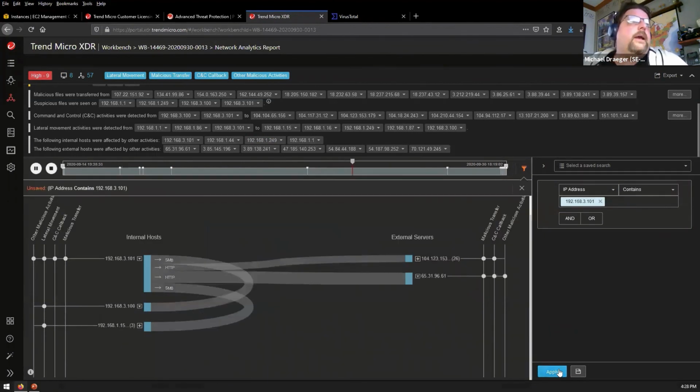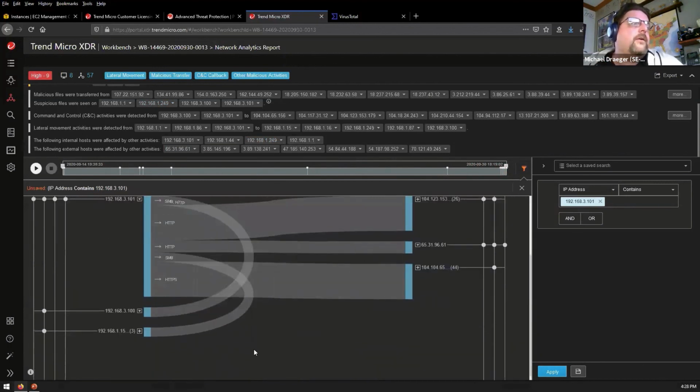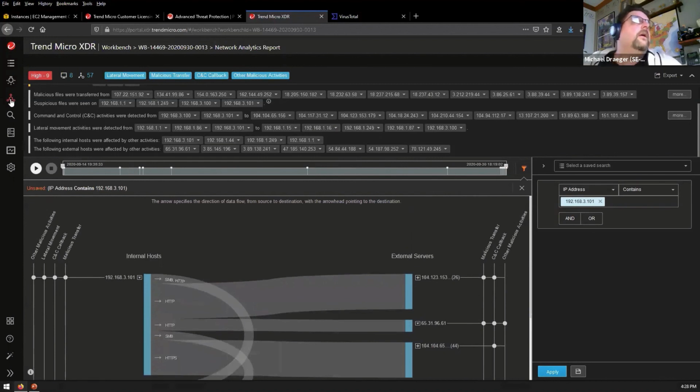And I can apply it, and then narrow my search down to just this particular IP address, and see everything that's associated with just this IP address if I see a lot of additional events or a lot of additional noise. So it gives me a way to really narrow down my scope and see what's going on in the environment, or if I want to focus on a particular machine.